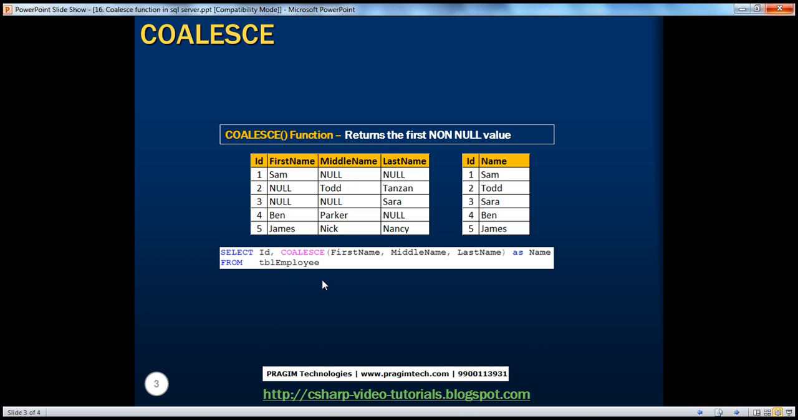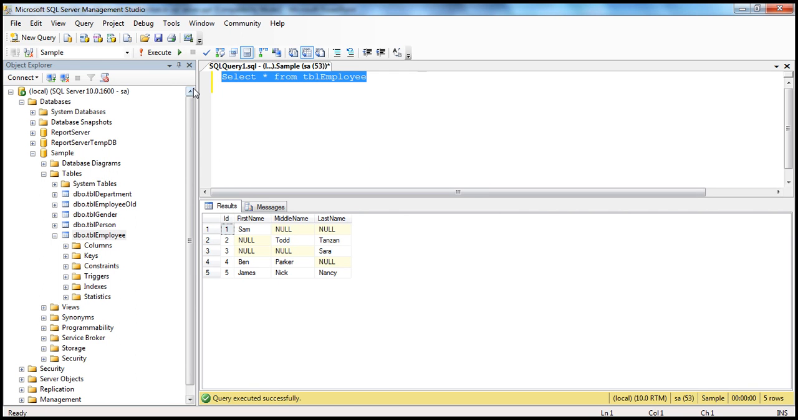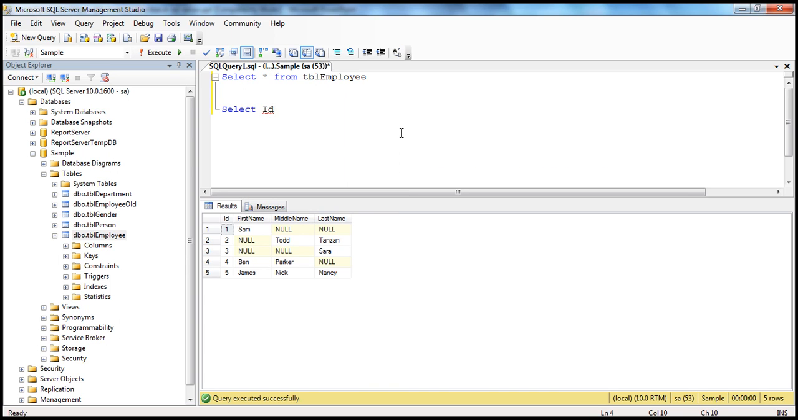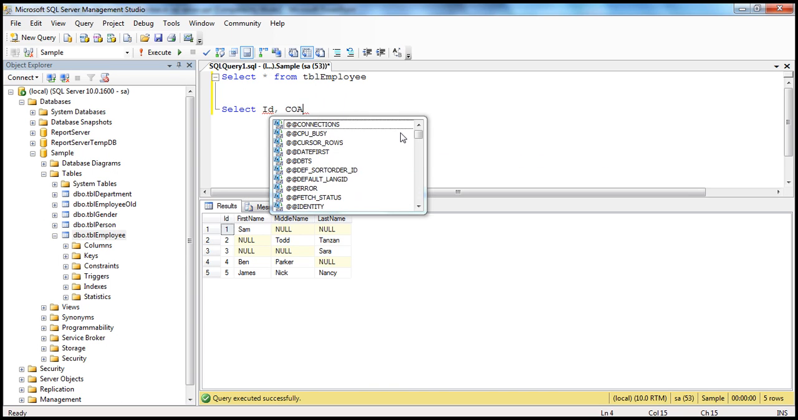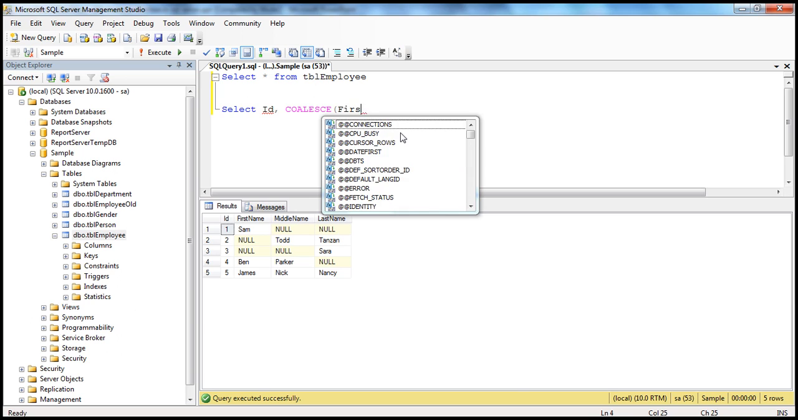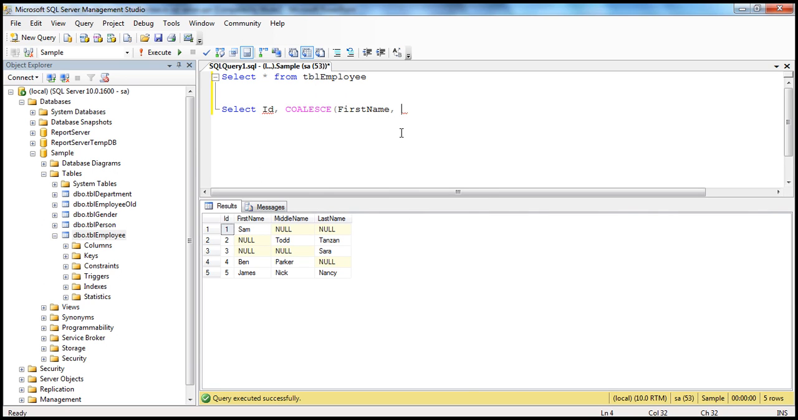Let's quickly write this query and see the result in action. So if you look at this, we exactly have the same table here, and we want to select their ID. So select ID, and what else we want? We want the name of the employee. But we want to use the Coalesce function. So Coalesce, what do we want? We want to pass into this function first name, the middle name, and last name.